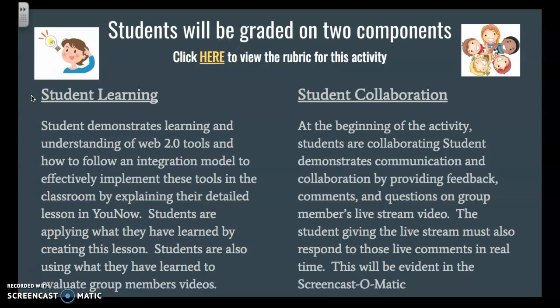So I'm really looking that they're using Web 2.0 tools and that they're following the integration model effectively and correctly in their YouNow video. And then I'm also wanting to see how they evaluate their other group members' videos. When they're watching their group members' live stream videos, how are they commenting? How are they evaluating? Are they really truly understanding these integration models by providing effective feedback?